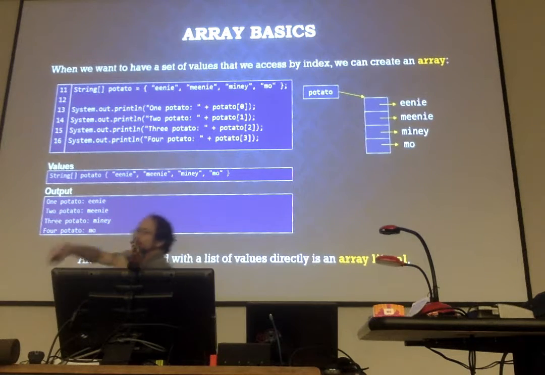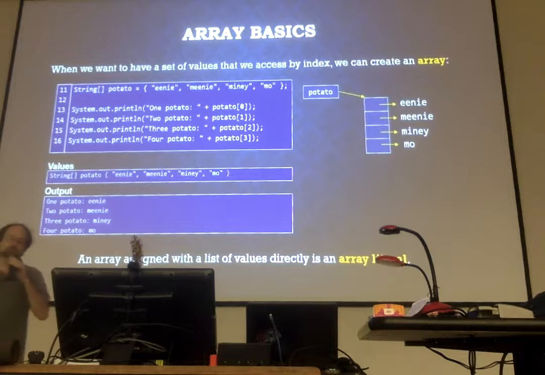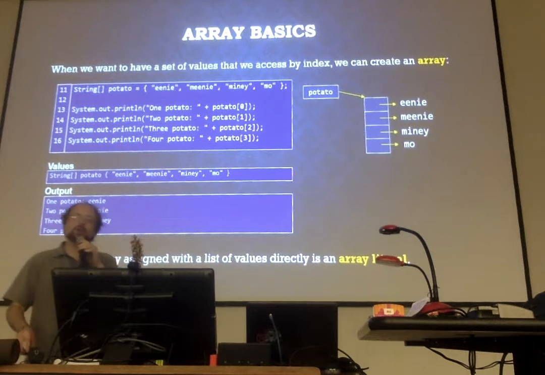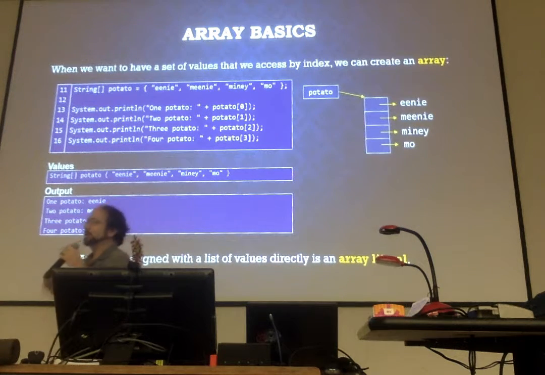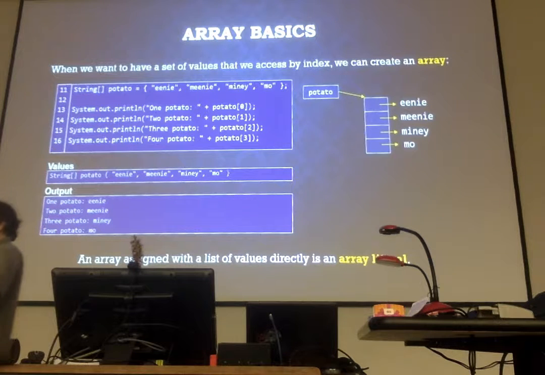Yes? Since an array is a reference type as well, is it also immutable? Oh, that's a good question. The question was, since an array is a reference type, is it also immutable? And the answer is, for arrays, no. So strings are immutable, which means you can't actually change them. Every time you do a manipulation, it creates a new string. Arrays are not like that. When you change an array, you actually end up changing the memory itself of the existing array.